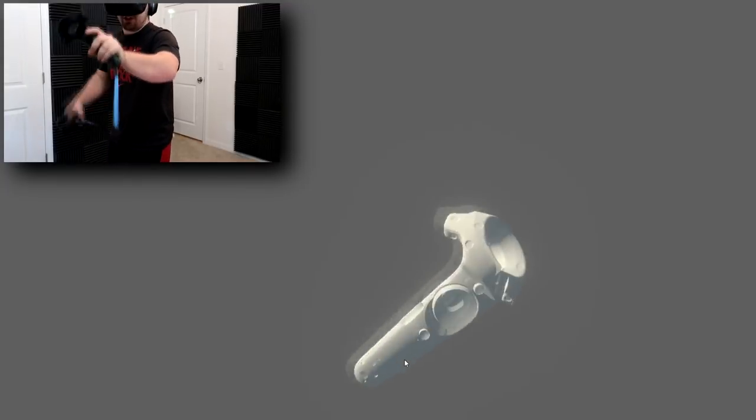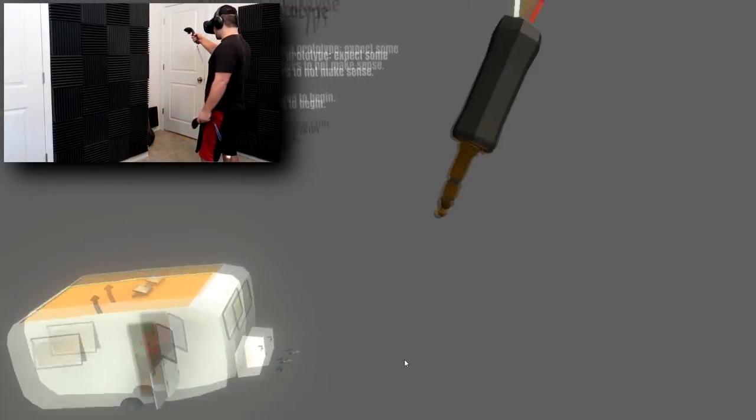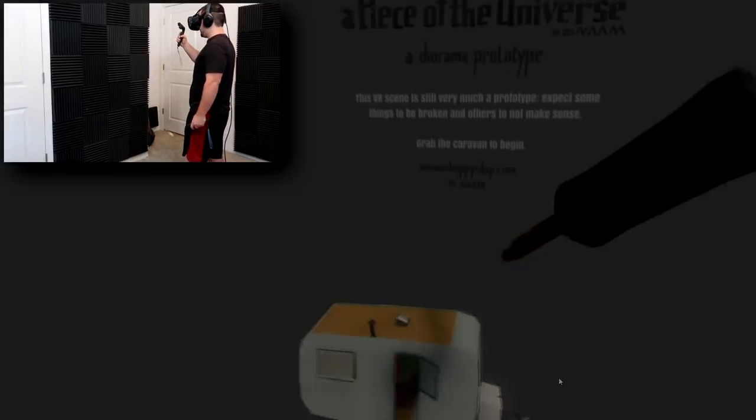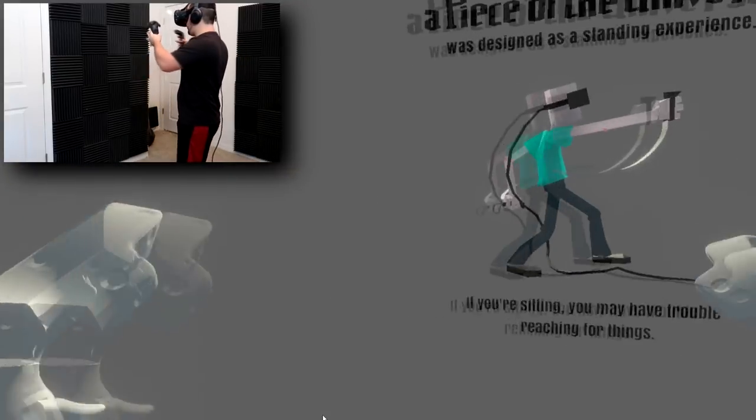This game is called A Piece of the Universe. This is very difficult. I got too many things going on. We got a little aux cord here. I don't even know if I'm doing anything right. You might not hear me very well because I'm using my regular microphone and I'm facing away from it and everything else. So let's just hope this goes well.